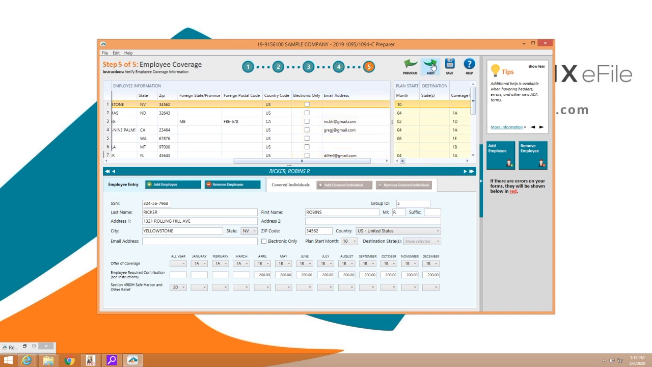If you look at employee coverage, this is where your codes are going to be listed. It's going to ensure that you've made your minimum qualified offer.